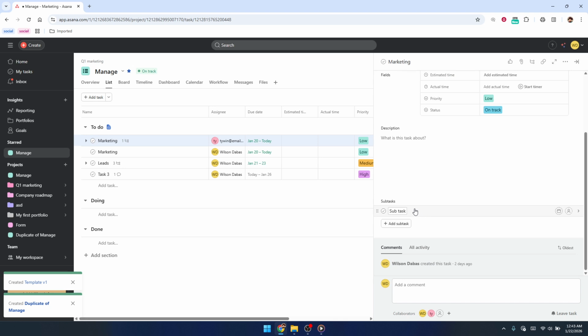Asana will automatically convert each line of text into its own subtask, instantly recreating your checklist in the new task with just a single paste.